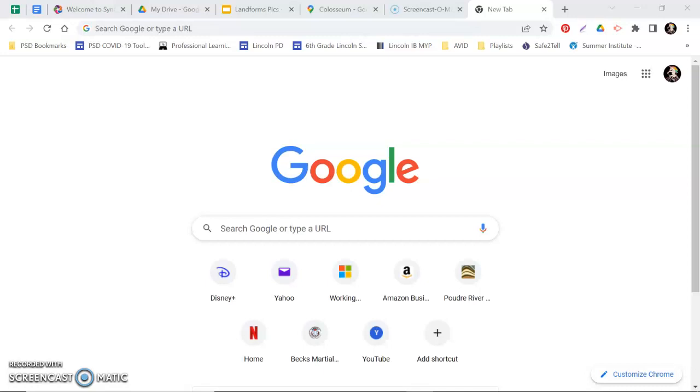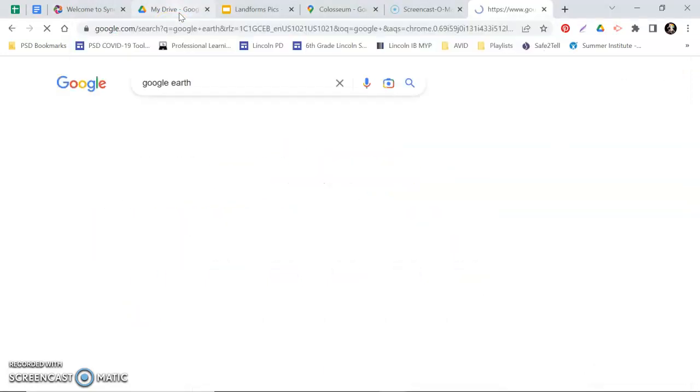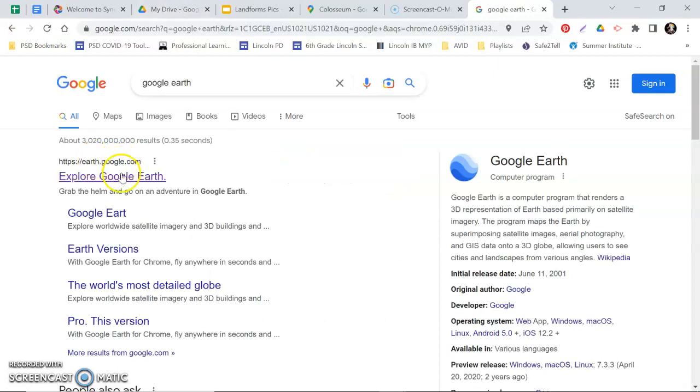I want to walk you through how to play the game and what some of your options are if you finish early. I would say this is a game that, if your teacher is okay with it, you could work with a partner as you play. To start, you have to go to Google Earth. So you open up a new tab, and you can just type in Google Earth.